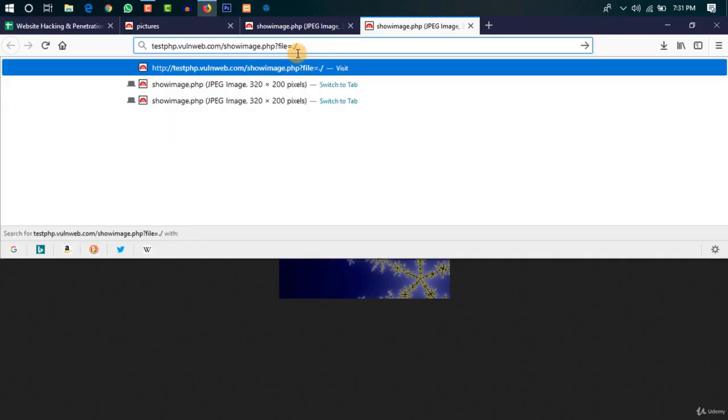This website has a PHP file that is capable of opening other files of the website. This is a source code disclosure vulnerability. So this is a potential vulnerability. What can you do with this? Let's try to remove this. Let's try to press enter.